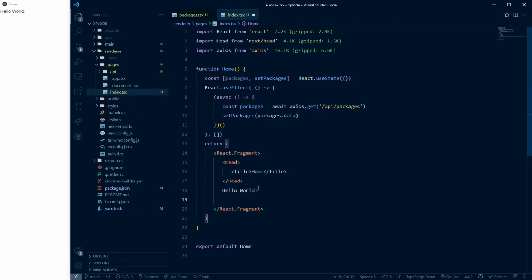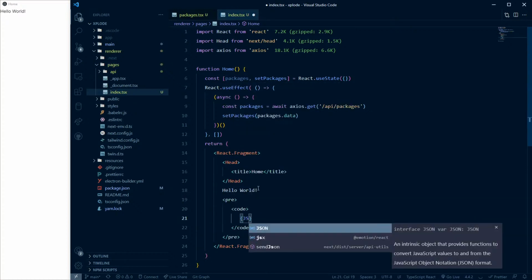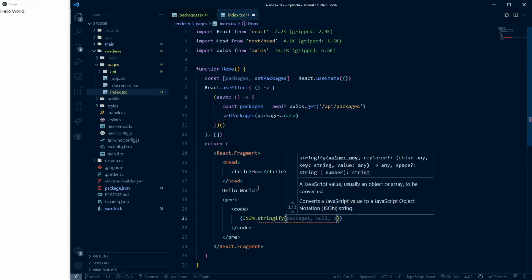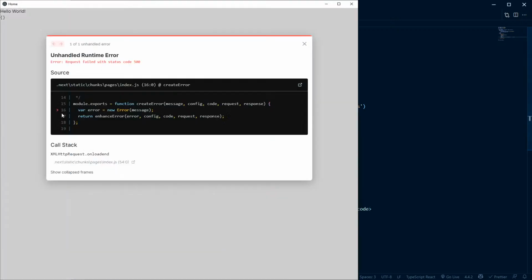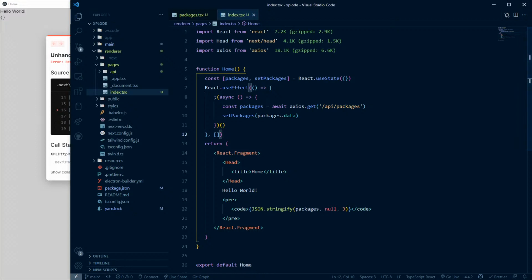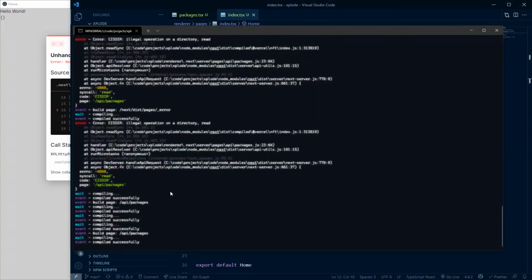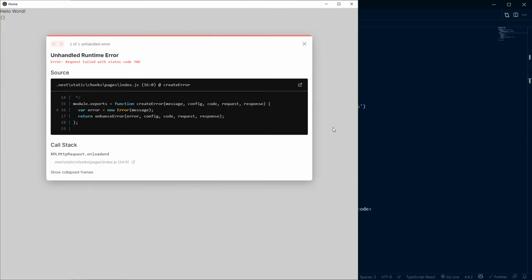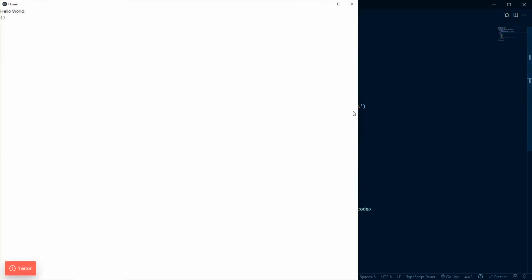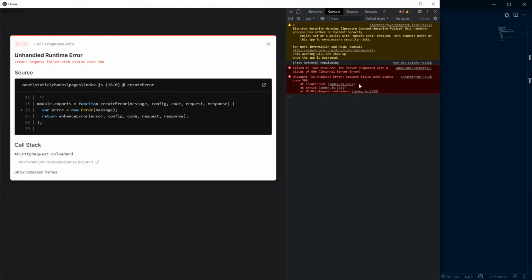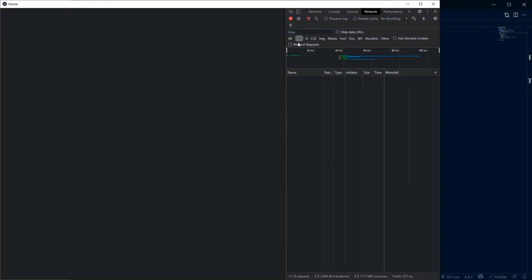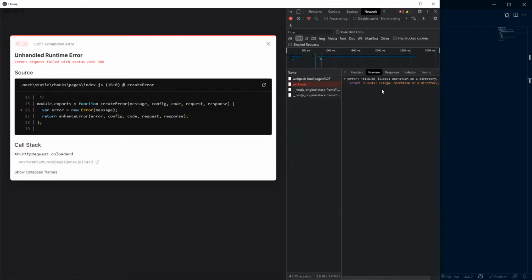Let's try rendering it too. Here we can do pre code, and then we can do JSON.stringify. This GitHub Copilot is pretty cool. Let's see. Yeah, we got the same error, I guess. No. Did we get it here? Request failed with status. Illegal operation on a directory read. Let's look for it.